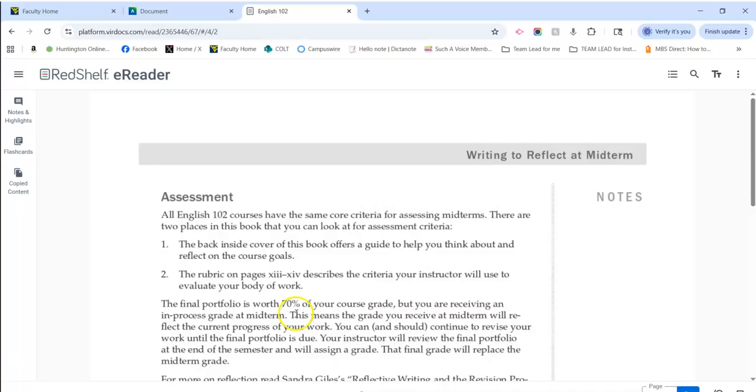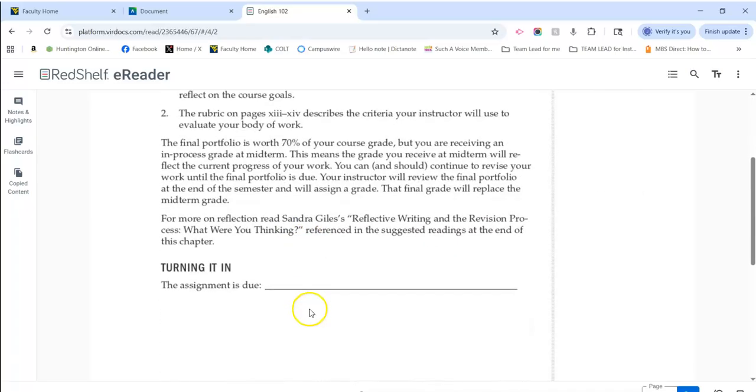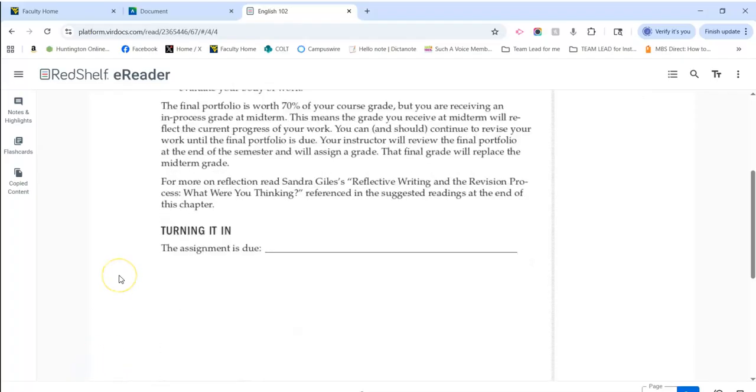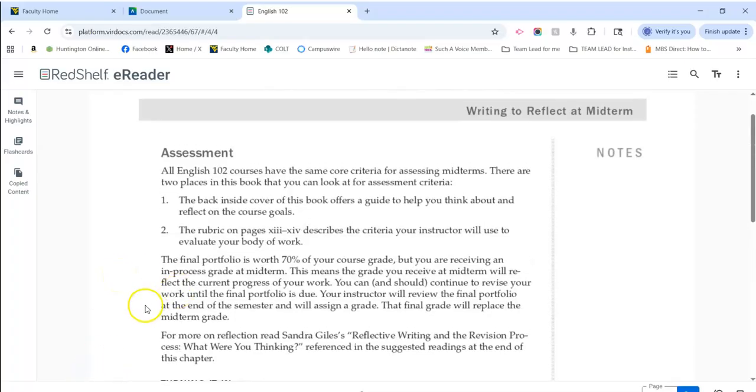The biggest thing that you're going to be looking at is the guidelines, the midterm guidelines. So notice here that there are two places that you can find the helpful information about the goals. The goals are, I forget what page they're on, but they're back in the Roman numerals. So if you go back to the Roman numeral pages, you will be able to find those.